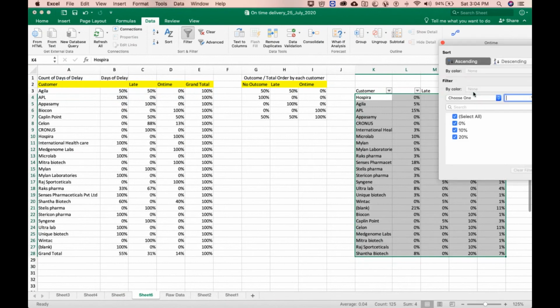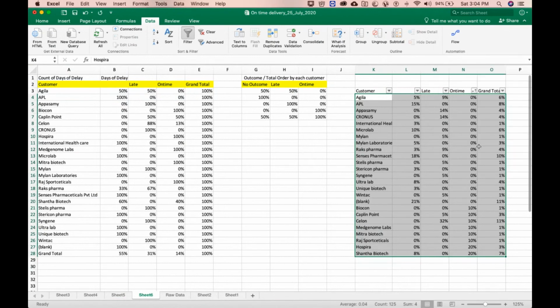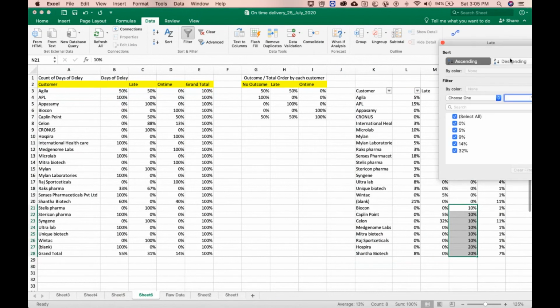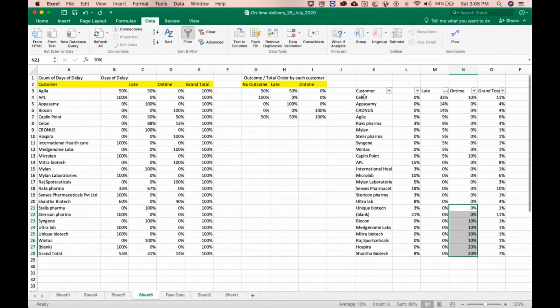If you want to see the top non-performing customers, you go ascending order. So whoever has the least on time is on the top, and whoever has the highest on time is at the bottom. If you want to see by late who are the top non-performing customers, descending order. Ceylon has 32% late, the next is 14%. So we can also see the top non-performing customers by using the late percentage attribute.